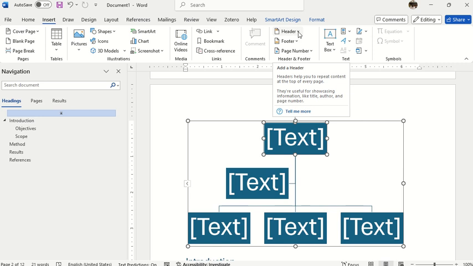On the rest of the page, it could be a company logo, for example. It could be the date, or the report number, something like this, which you want the reader to see on every page. So header to put it on the top, footer to put it at the bottom.